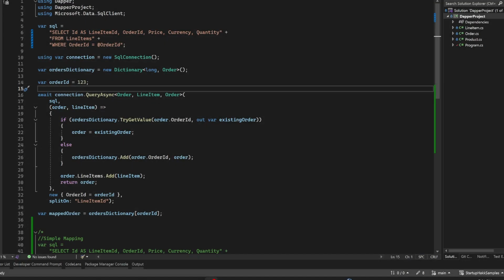All right, so today we're diving into Dapper, a great lightweight object relational mapper in .NET. I'm going to teach you how to use mappings in Dapper. We're going to work with a simple query, one-to-one relationships, one-to-many relationships, and many-to-many relationships.